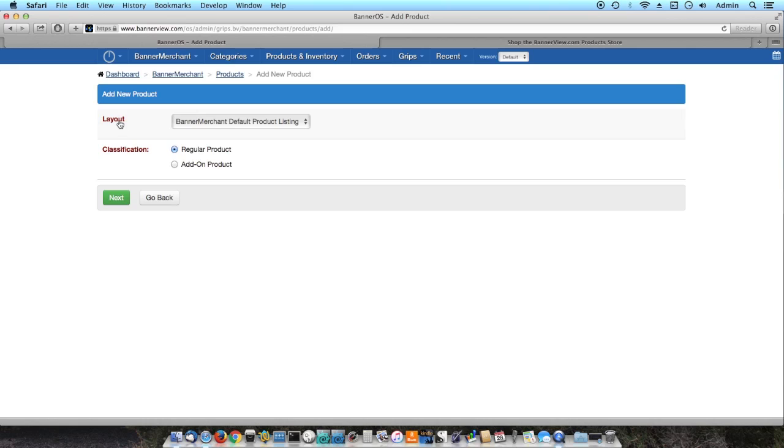So first we'll choose a layout and a classification. And we have the Banner Merchant default product listing layout chosen. In most cases, this is the layout that you'll want to use. Unless your website has some custom layouts, then you can choose something else. But in most cases, the default product listing will work for your products. And for classification, we want to add a regular product. So we'll click Next.